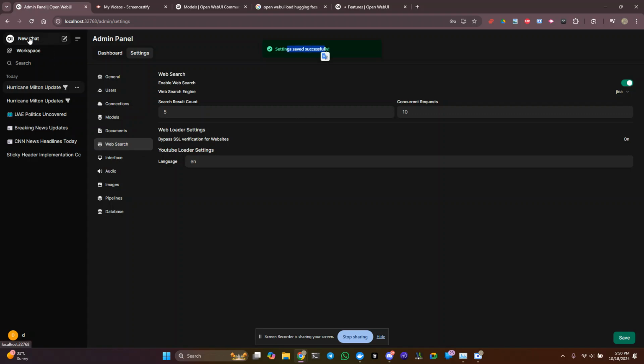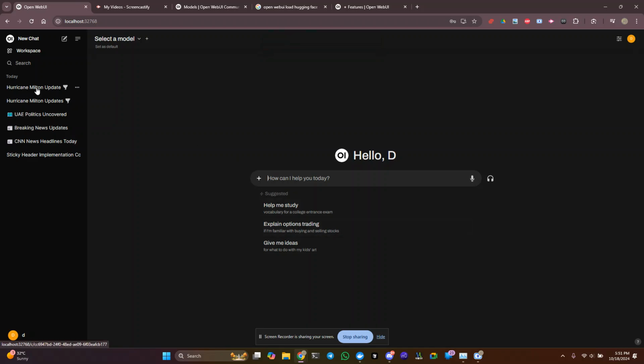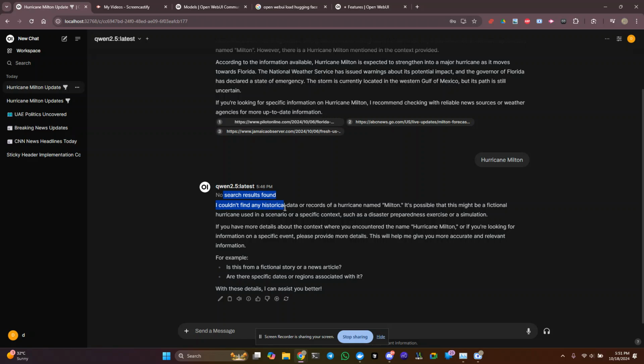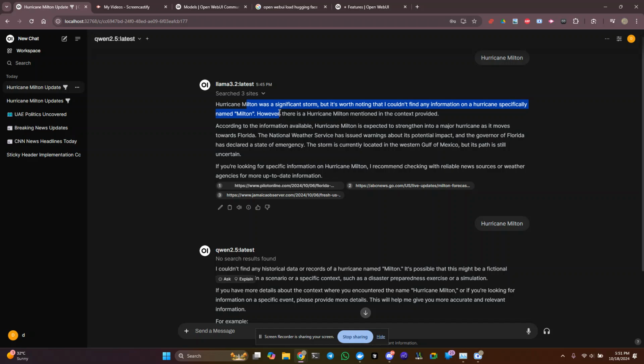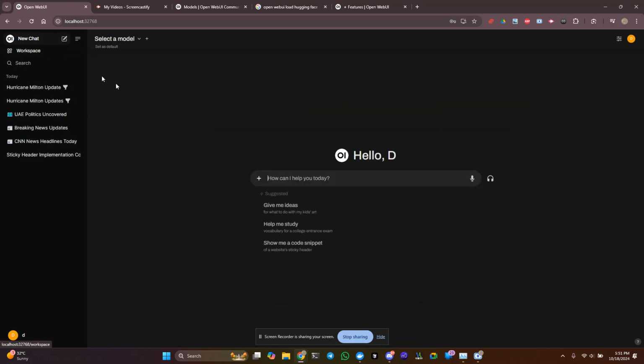And now let's go to a new chat, because you'll see my first chat came back with nothing. And then the Llama 3.2 only brought back three results, and it couldn't find any information about Hurricane Milton, so that's weird. I will start with a new chat, and then you need to select the model, which is also strange. You have to select it each time.